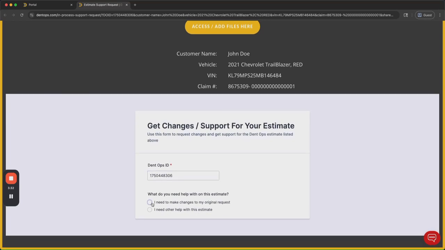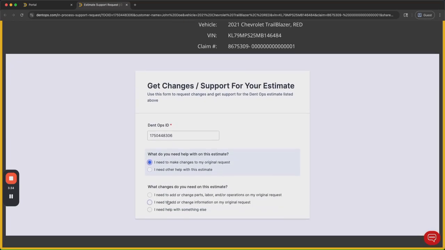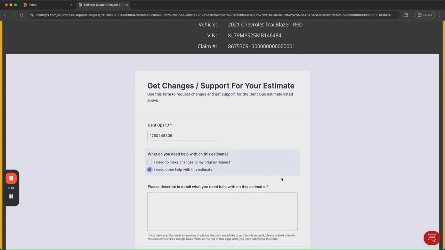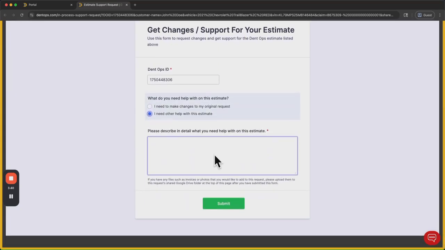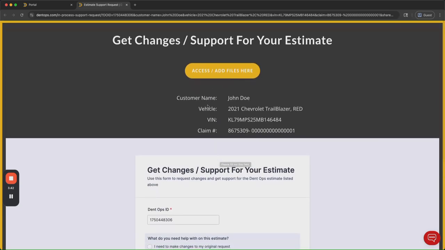So you can either say that you need to make changes to your original estimate, such as adding or changing parts, information, or something else, or you can just say I need other help with this estimate and give us a little bit more details. And then even if you want to add more files, we do things in Google Drive.